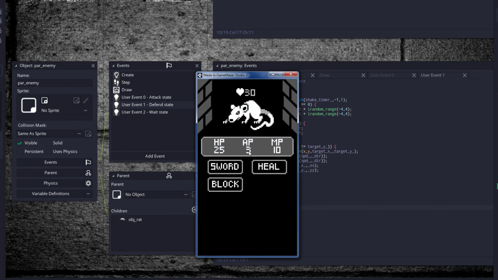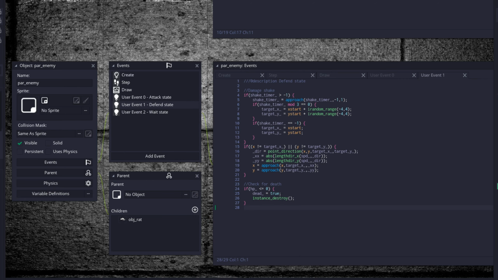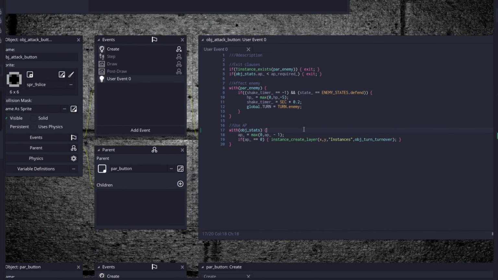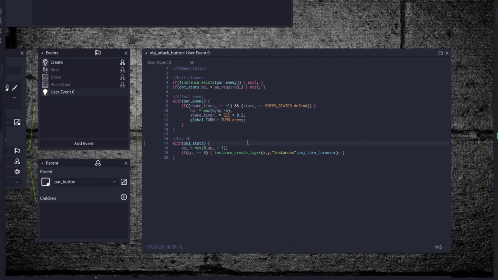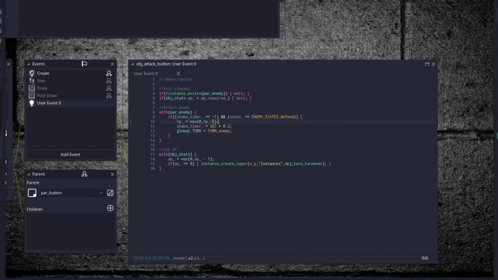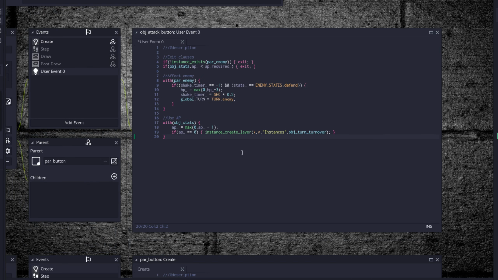We got our AP. I attack. And the turn hasn't turned over yet. And we lost an AP point. He did a shake. Player turn. Oh, looks like I did something wrong somewhere. Oh, that's for sure. Let's come back to the attack button. Let's make it so that you're only taking away 3 so I can attack a couple more times.